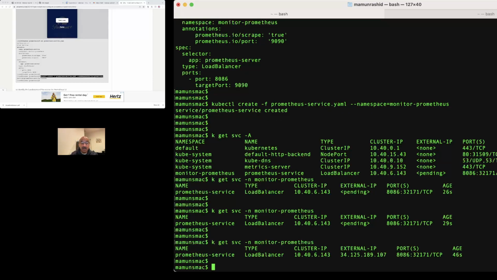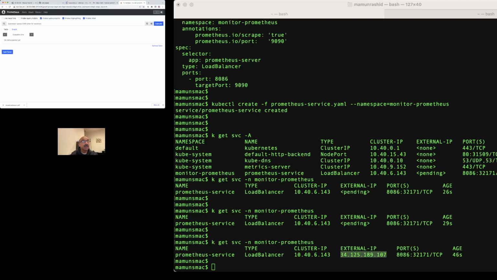So now we should be able to go to this IP address and that port 8086 as the service is showing. Now I am looking at the UI for Prometheus running in the GKE cluster. So now we're just going to run through the menus.